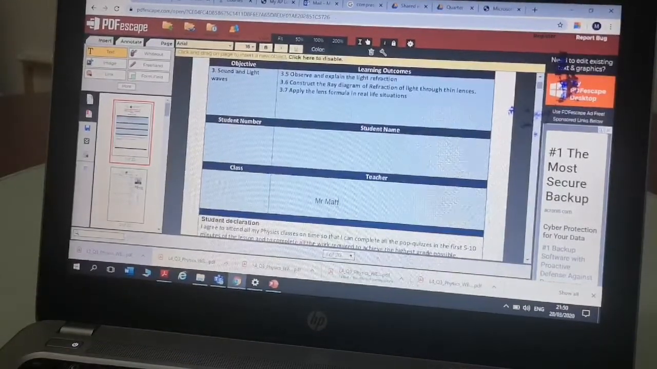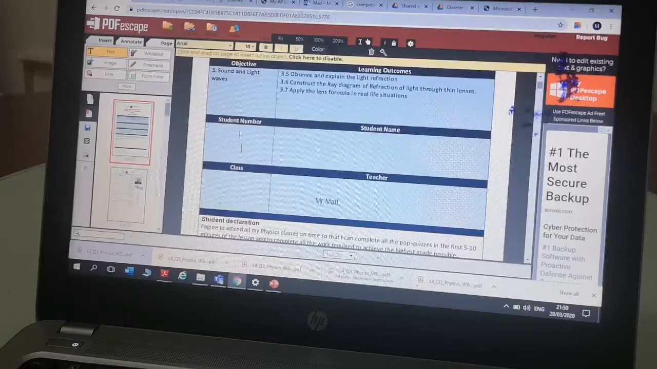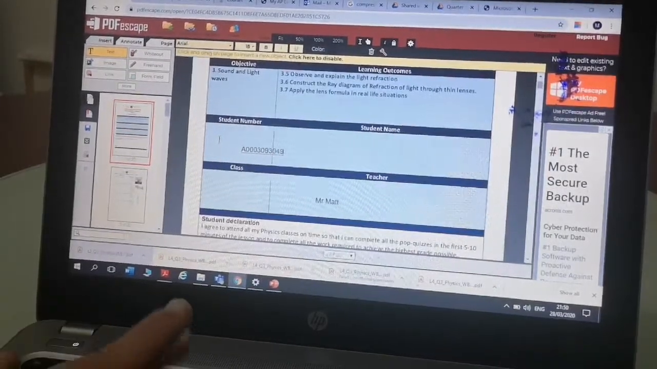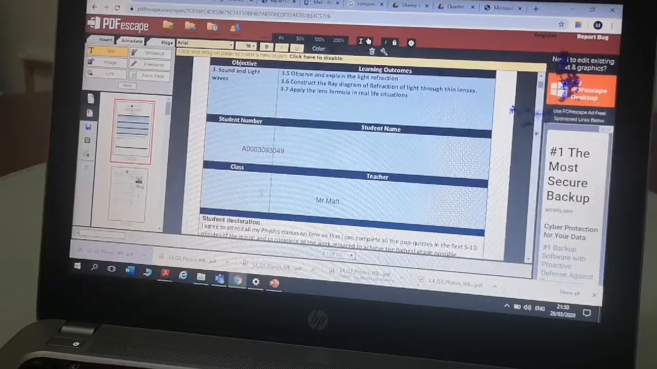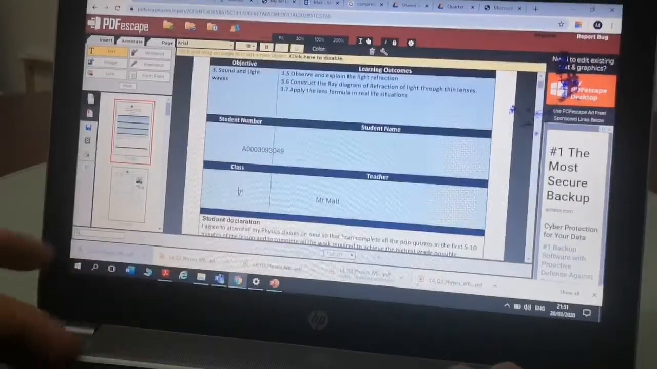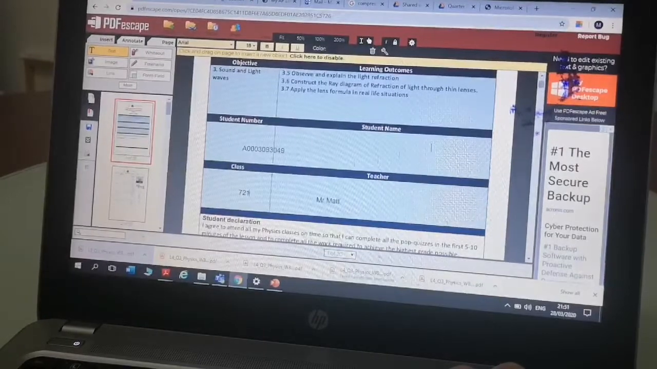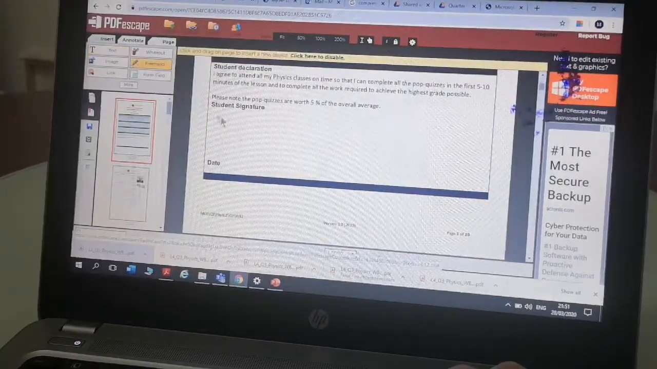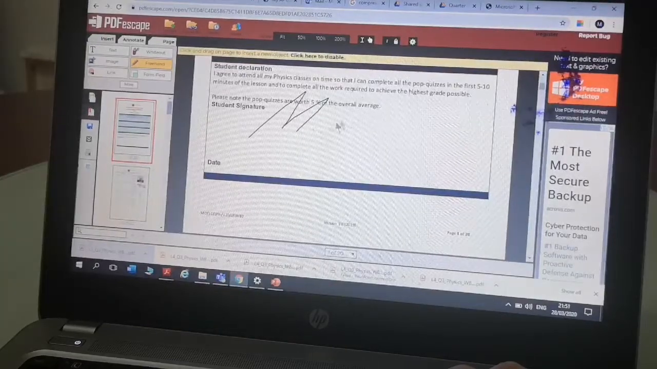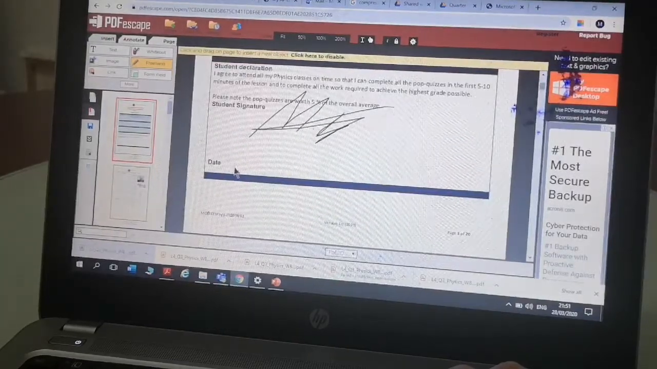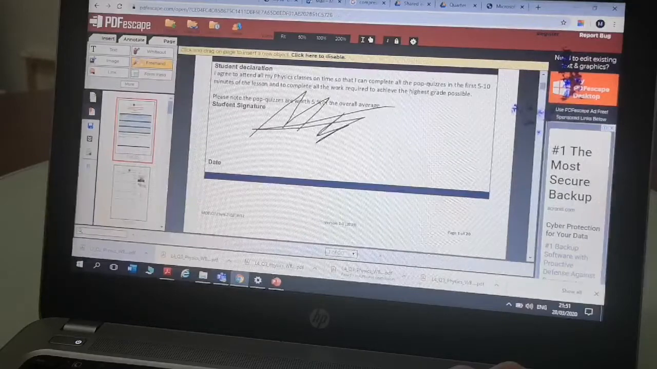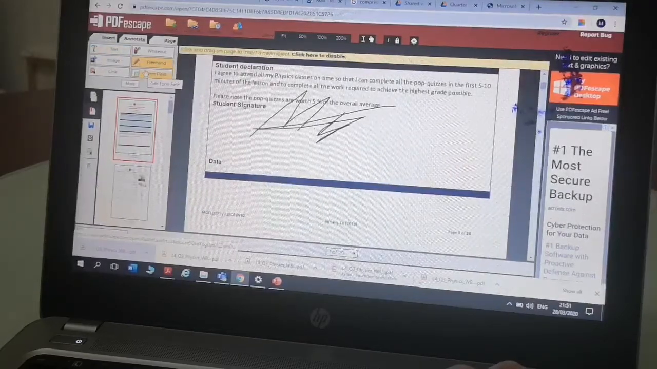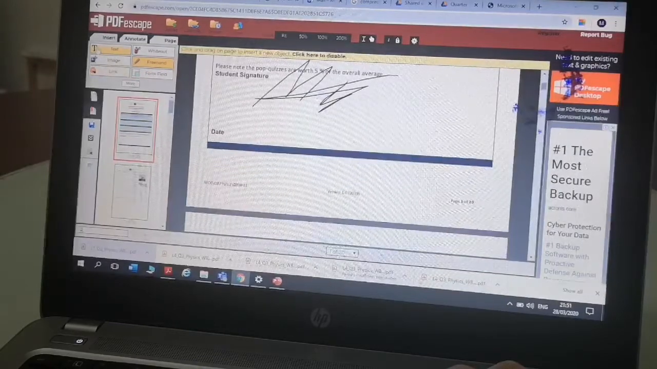Fill it all in. Should have done this already, really. You know what you're doing. With the signature, you can use freehand, so you can swap between the two easily. Don't forget the date.